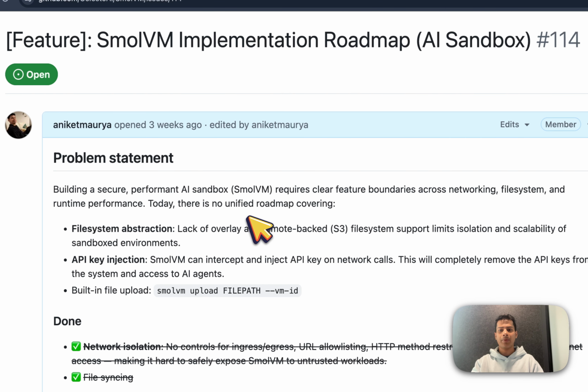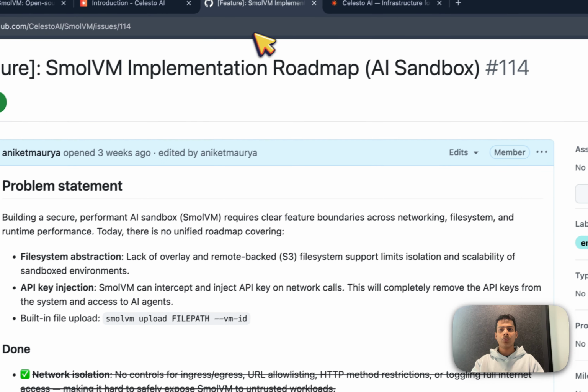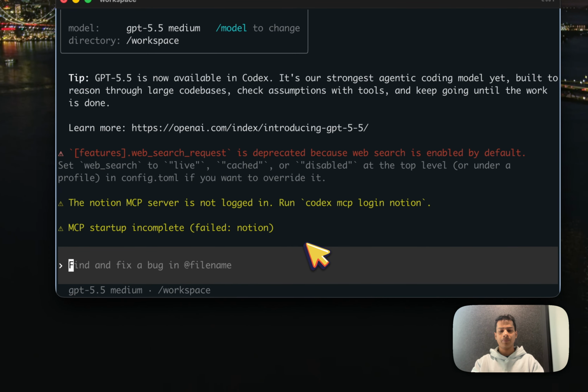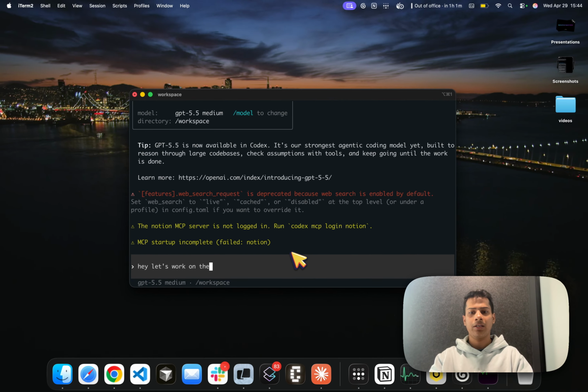In this example, I'm going to work on this feature request, SmolVM upload file path. So I'll just copy this issue and paste it here. Hey, let's work on the file upload part of this issue.